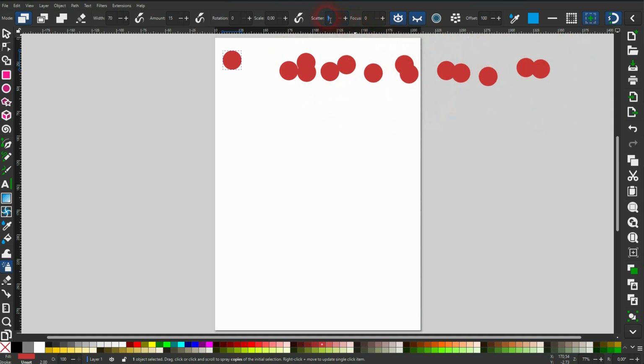Let me go to 100 for the width and I increase the amount. And with a high scatter value, you can see how easily and quickly you can fill an entire canvas.